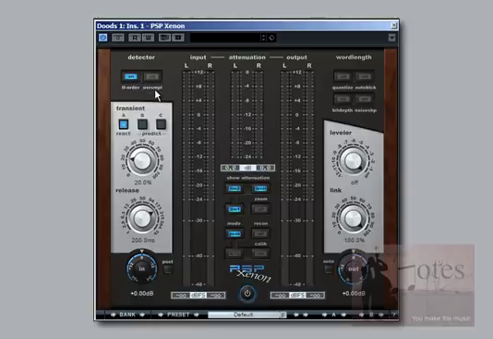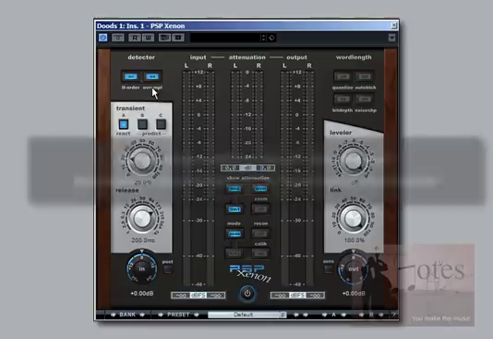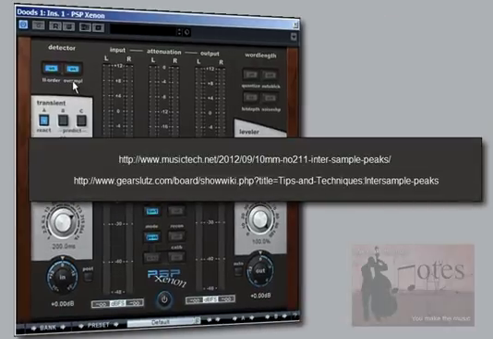Now next to this is the oversample button, which, when active, oversamples to automatically compensate for intersample peaks. Now you might be asking, what are intersample peaks? So rather than giving you lots of information about it, I've put some information on your screen, so pause the screen and have a quick read through.